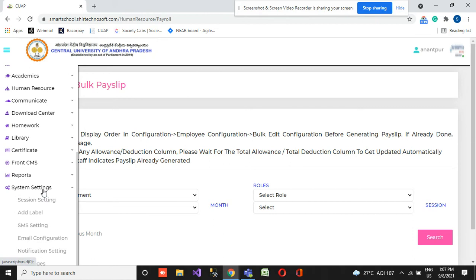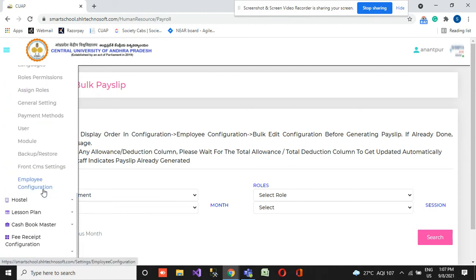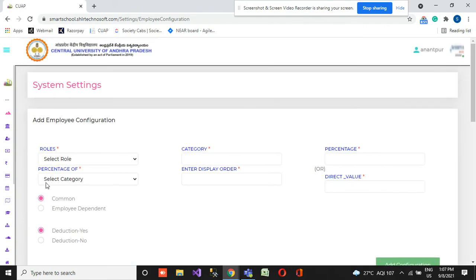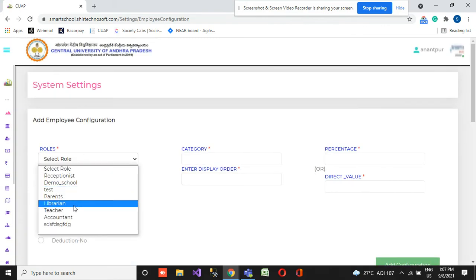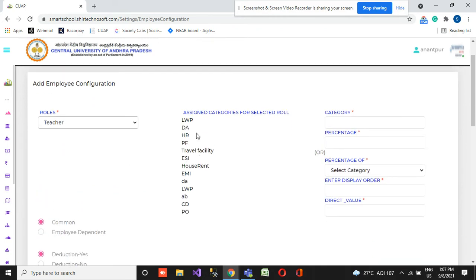To set it first, you come into system settings. Under system settings, go to employee configuration and click on it. In the employee configuration, select the role of whom you are creating the payslip for. It is for teachers. So this is the already assigned category that is being displayed right here. We have LWP, DA, HR, PF. These are already entered categories. If you wish to enter any other categories, you can come here on the right and enter the category.